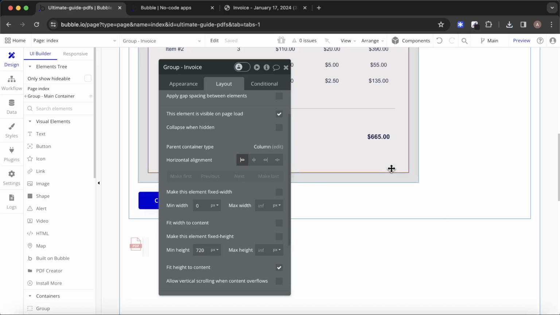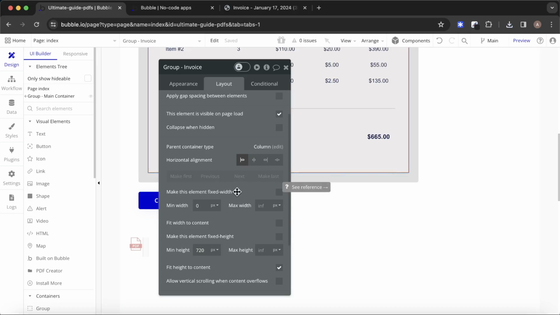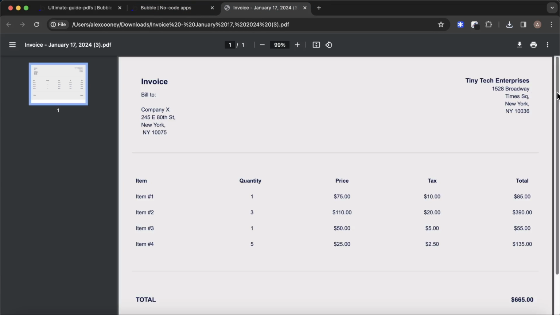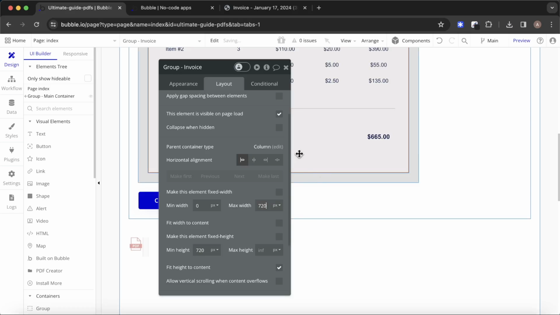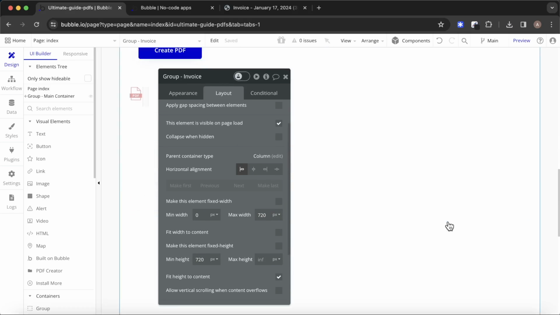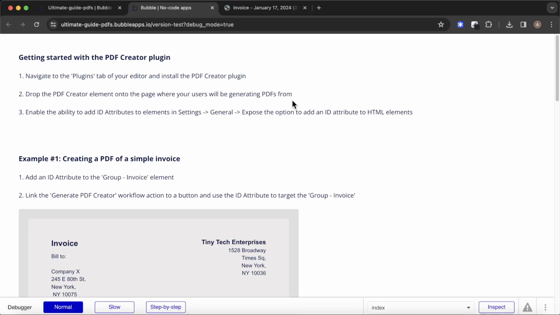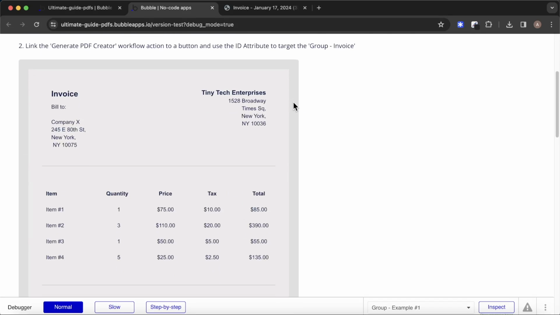It's really focused on the max width of the element itself. Now, it will stop. You'll notice that it's not putting it out over the edges of the page, but it is filling up as much of the PDF canvas as it can. However, if I set the max width of this element to 720, we're not actually going to notice any difference in our Bubble application because the parent group is also set to a max width of 720.